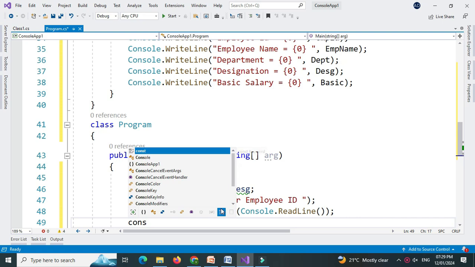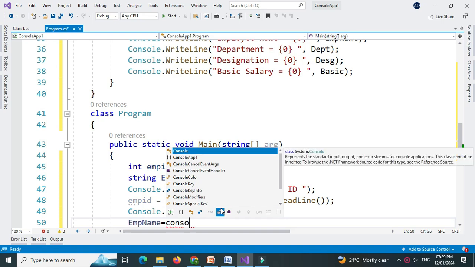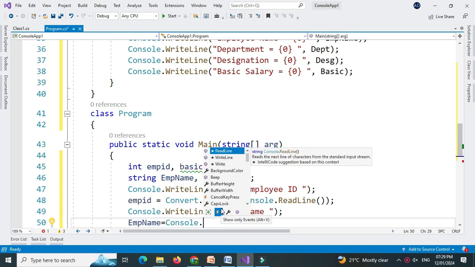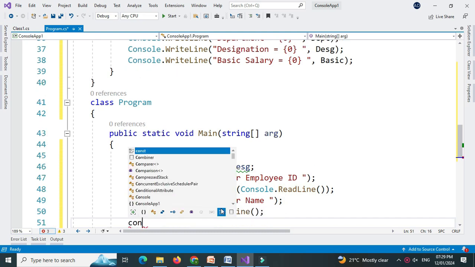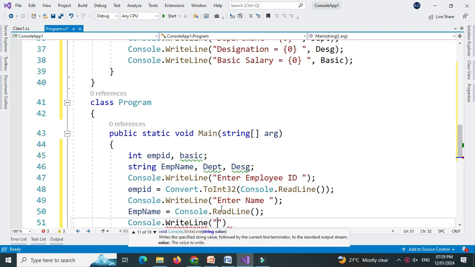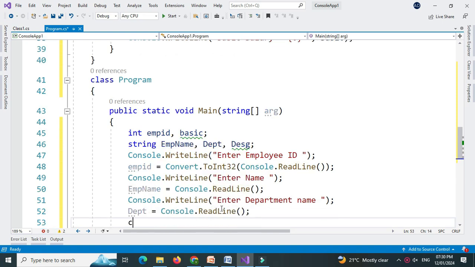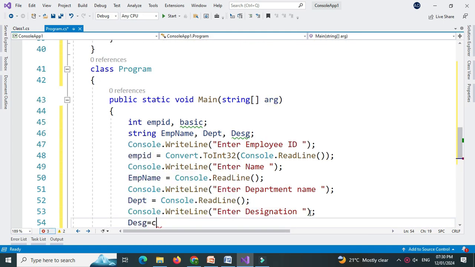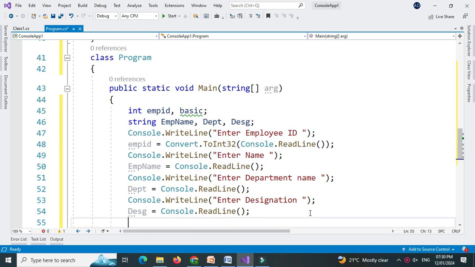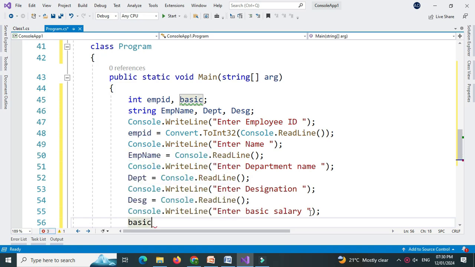Then we will accept name. In EMP name we will accept it with console.readLine. Since the data type is string, no need to convert. Then we will accept department. So console.writeLine enter department name. In department we will accept it. Then we will accept designation. In designation we will accept it with console.readLine, and then we will accept basic. In basic we will accept it by converting to integer.